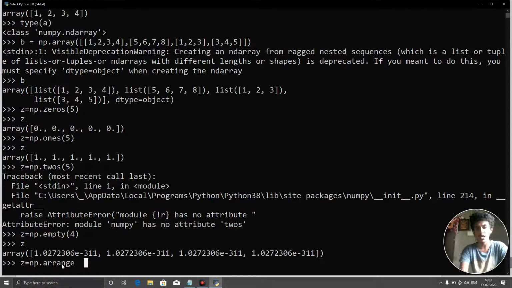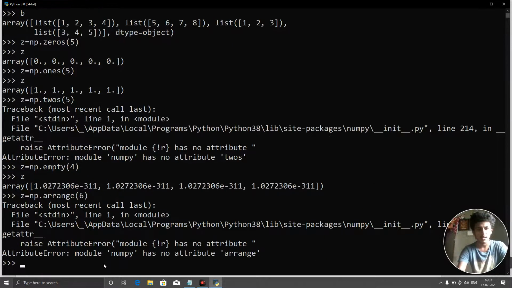Here we need to type, for example, if I type 6, then it is like 0 1 2 3 4 5. It is going to return 6 elements. Now we can see what it's giving. Attribute error: module numpy has no attribute arrange.